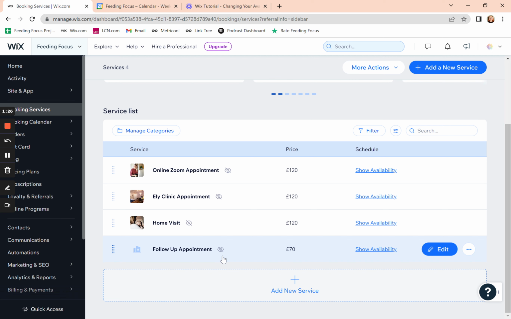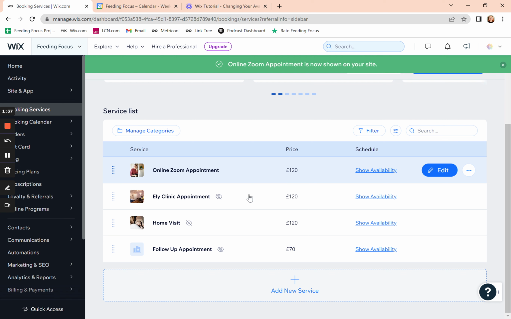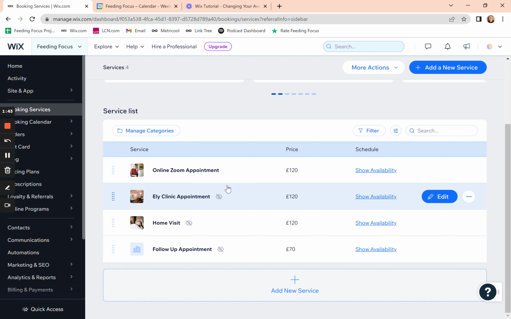and available for booking on the website. If you want to change that, so if you wanted to make this online Zoom appointment visible, we click over here on the three little dots and we click on Show on Site. And what that will do is you'll see the symbols change and that's now visible on your website.